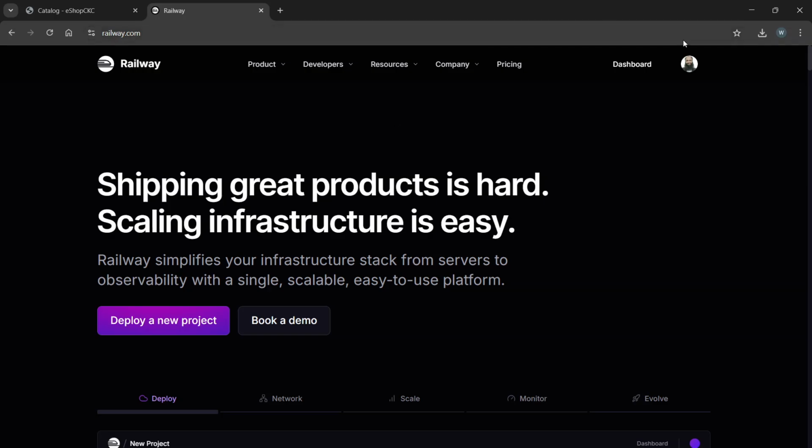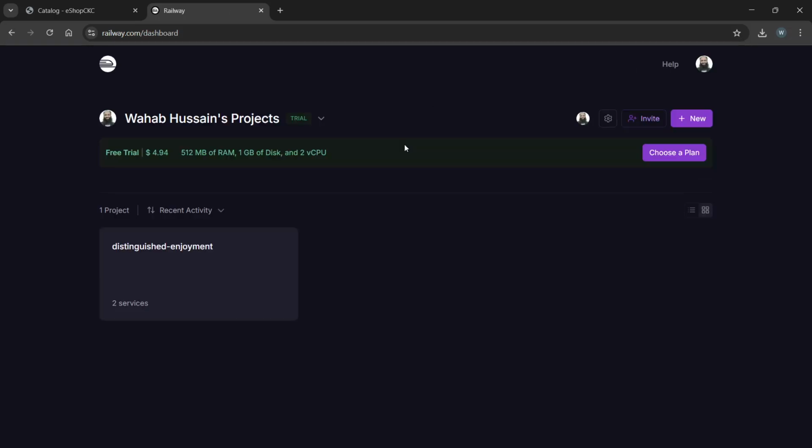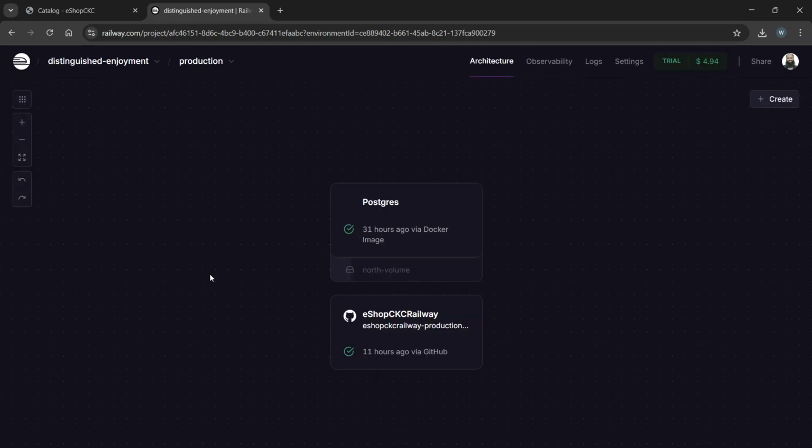So you need to register a free account, which I have already done for myself, and I'm going to the dashboard. I have already created one for a free trial. It does provide $5. So I have created one account, and you can create a simple account as well. And I've created two services. You can see I have created an eShop Railway application and a Postgres application as well.